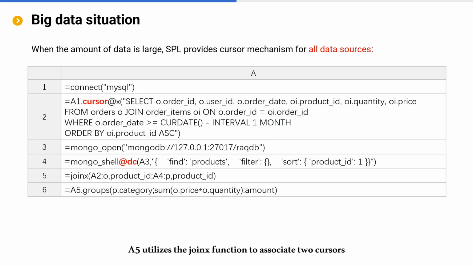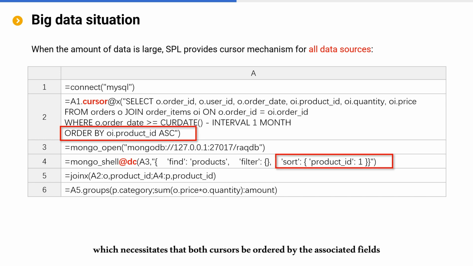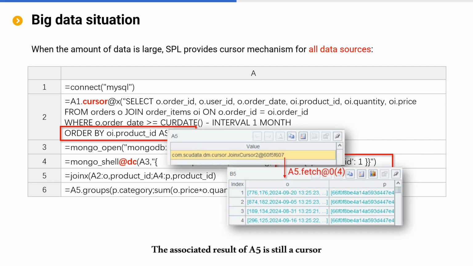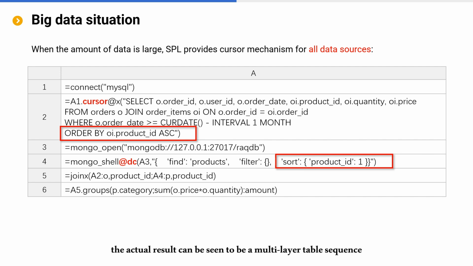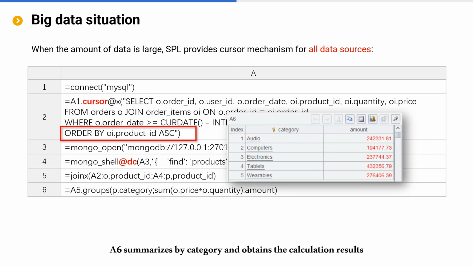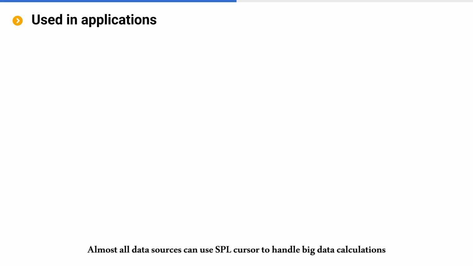A5 utilizes the join_x function to associate two cursors, which necessitates that both cursors be ordered by the associated fields. Consequently, we sorted them in both the SQL of A2 and the MongoDB command of A4. The associated result of A5 is still a cursor, and if fetch is used to retrieve data, the actual result can be seen to be a multi-layer table sequence. A6 summarizes by category and obtains the calculation results. It is only at this point that all cursor operations begin to fetch data and perform computations. Almost all data sources can use SPL cursor to handle big data calculations.